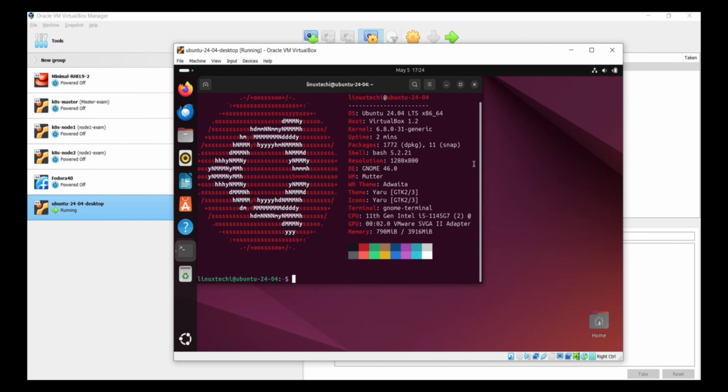Okay, the output of the NeoFetch command confirms that we have installed Ubuntu 22.04 LTS 64-bit. The host is VirtualBox, along with the uptime and kernel version, and the desktop environment is GNOME 46.